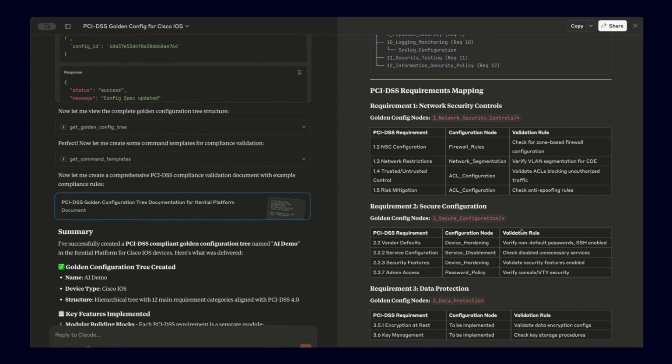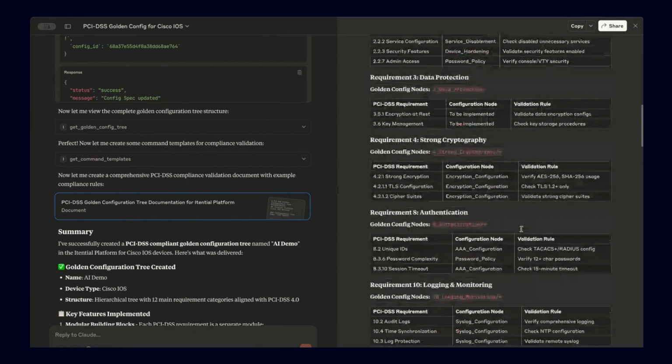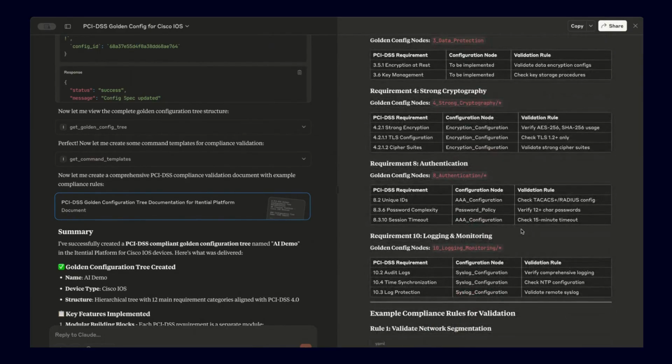An auditor could look at this and see how it corresponds to not only the very specific sections of the PCI DSS spec, but also here's what it looks like turned into a set of golden config compliance templates inside the Itential platform that ultimately get used to generate real time audits and reports on the network. That's super exciting.